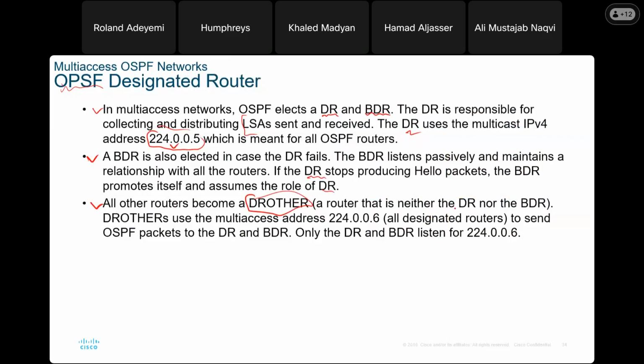A router that is neither the DR nor the BDR. If you are not the DR and you are not the BDR, you are called a DROther. You are not the DR, you are not the BDR. This is OSPF. You are called a DROther. Take note of this.